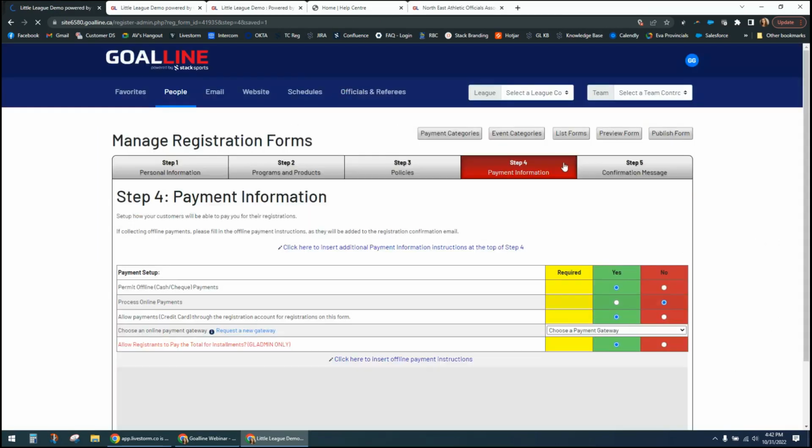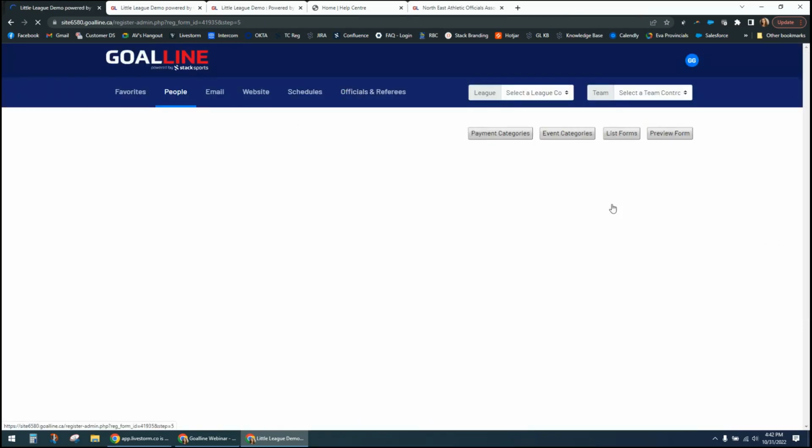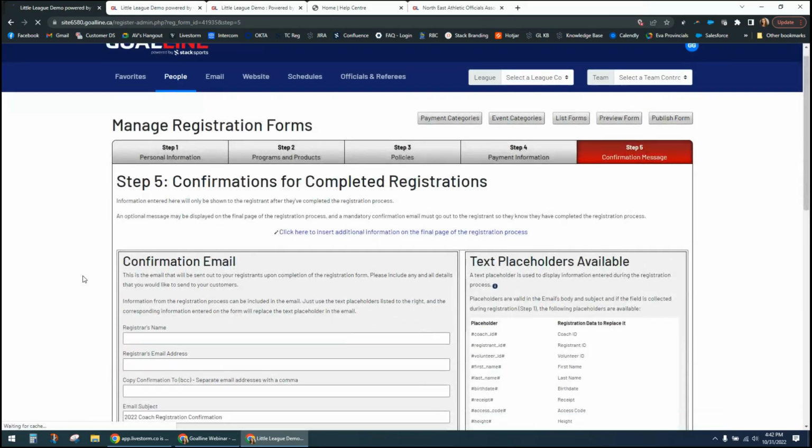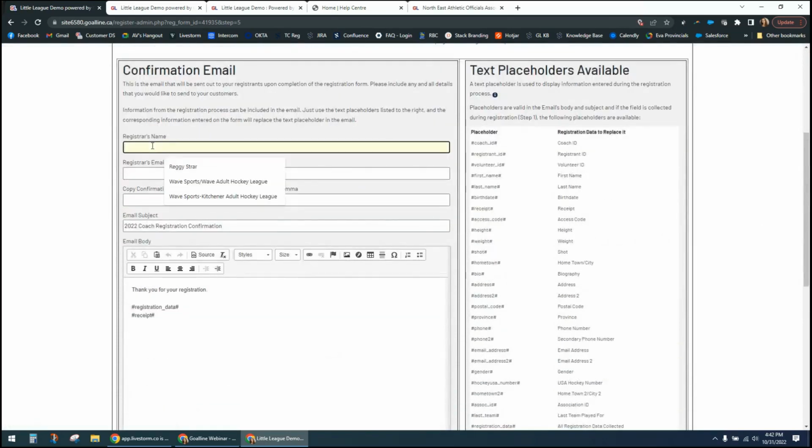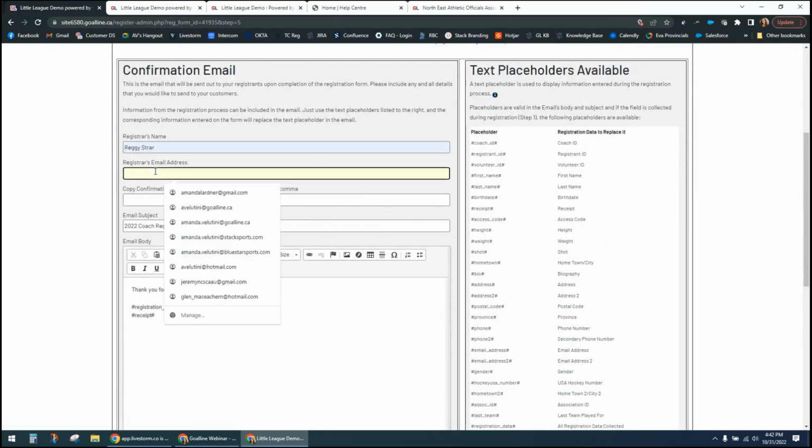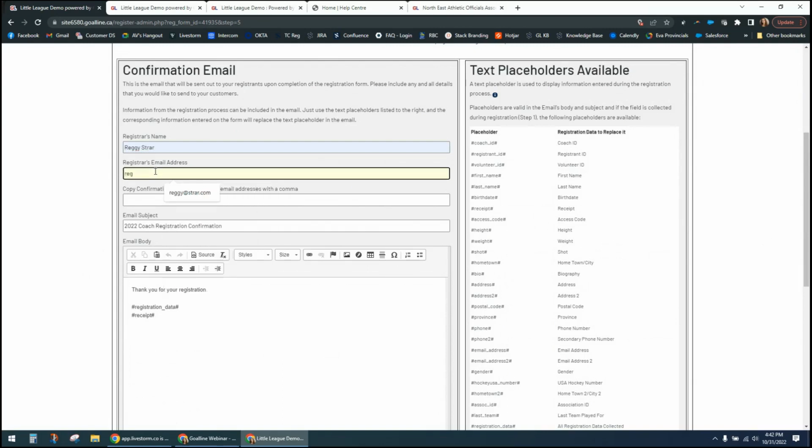So we'll save that and then move on to the last step of creating this form, which is the confirmation email. And this is, again, pretty straightforward. You want your registrar's name here. It can be your registrar's name. A lot of folks just put their organization's name in there. The registrar's email address is required as well. You do have to include the registrar's email address.